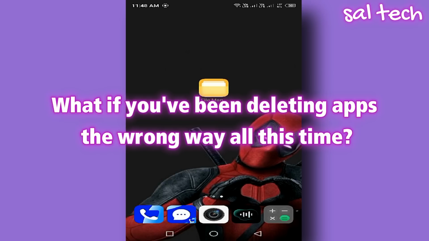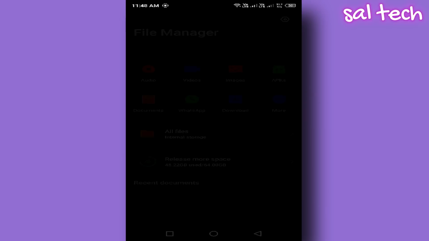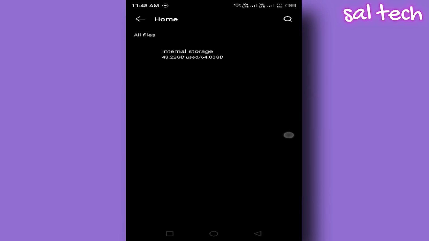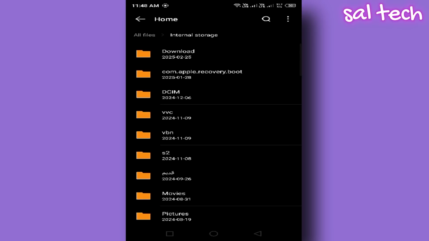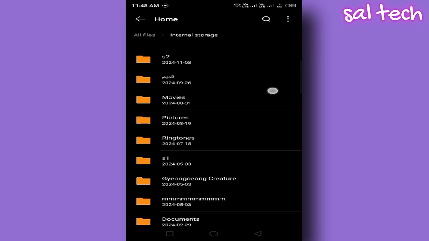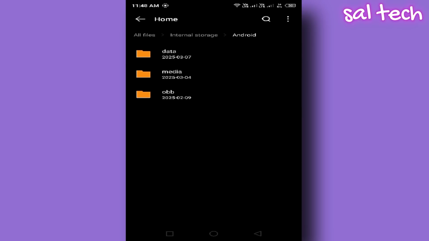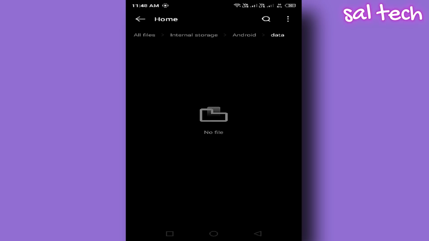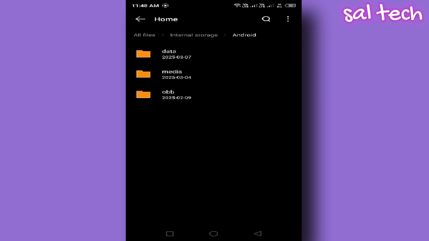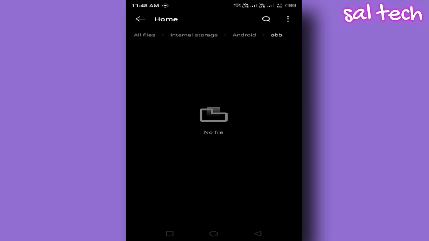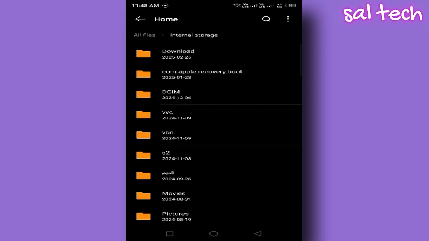How to find temporary files from previously deleted apps. Open the File Manager. Go to Internal Storage. Look inside these folders. Android Data. You may find folders named after deleted apps. Android OBB. Some games and apps leave data here. Download or any other folders that may have the app's name.